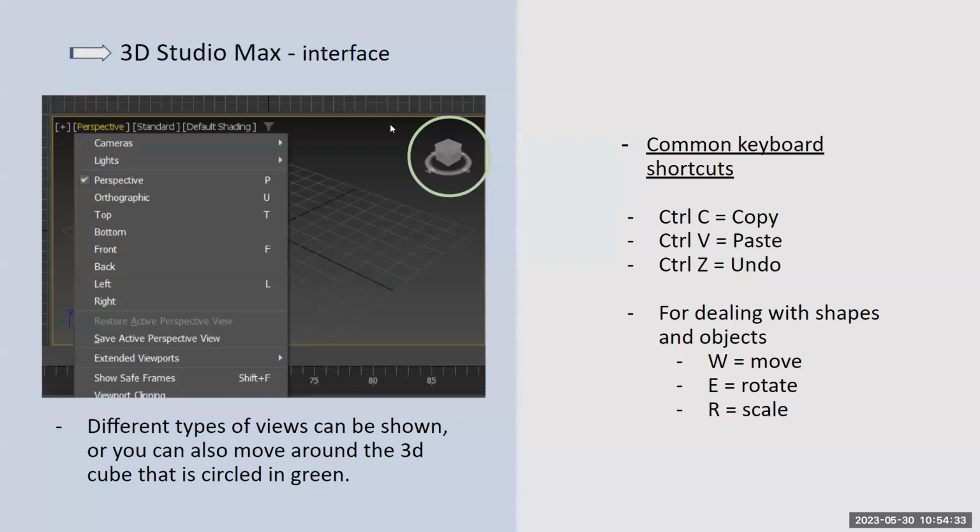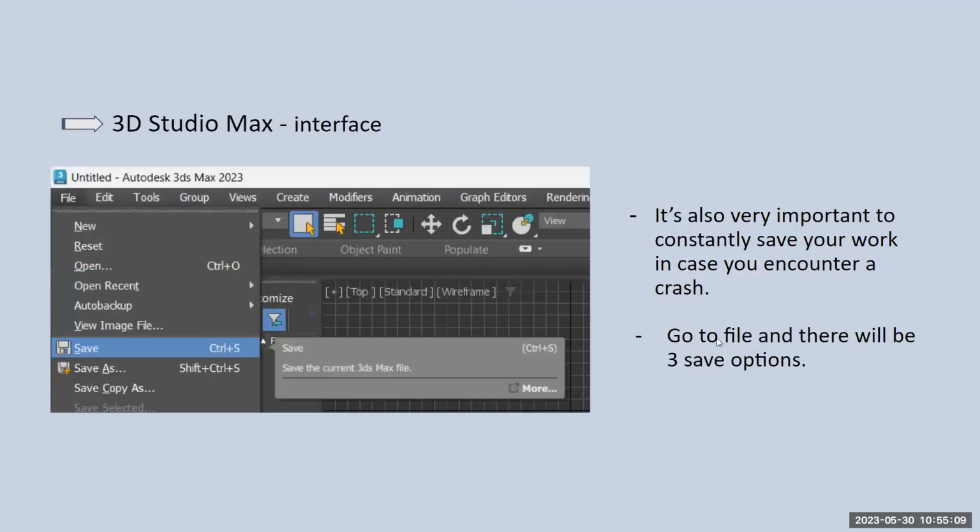And then more on the interface, you can press on this thing, and then it will show a lot of different views, or you can use the 3D cube here to move around your project. And then some common shortcuts to use would be Control-C, which is copy, Control-V, paste, and Control-Z, which is undo. And then for dealing with shapes and objects, there's more commands that I'll explain a bit later. And then it's also very important to save your project constantly in case you encounter a crash.